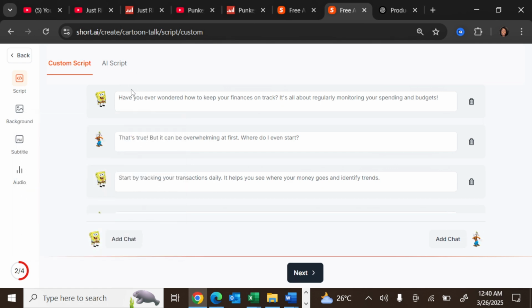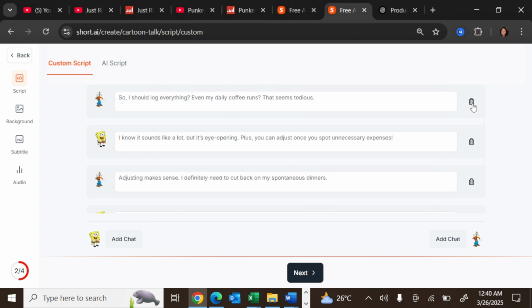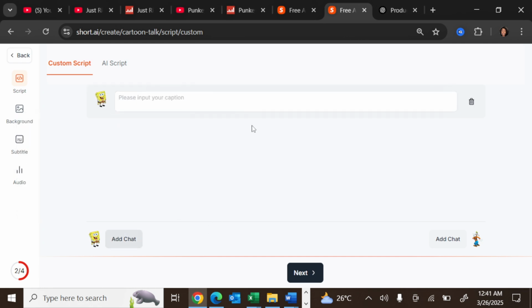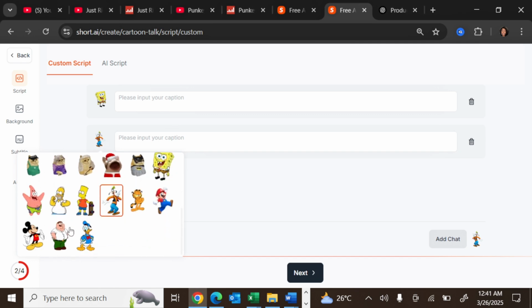However, I'm also going to be showing you how you can generate this script using ChatGPT, because now this AI tool will give you some human scripts, but we want to be able to have more control on the kind of scripts we're giving it. So we're just going to delete this part first. And like I said, our characters are between SpongeBob and Patrick Star from SpongeBob SquarePants. So we can add this and change the character to Patrick Star.